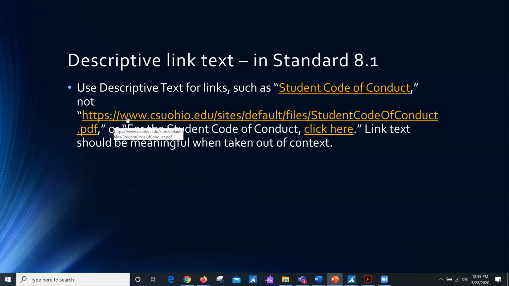So even though Word will underline and turn your URL text into a link, you want to remove that link and create the descriptive text link instead. And you want to avoid "click here" or "read more," things that, when read off and taken out of context, would not make any sense to a person who is blind.